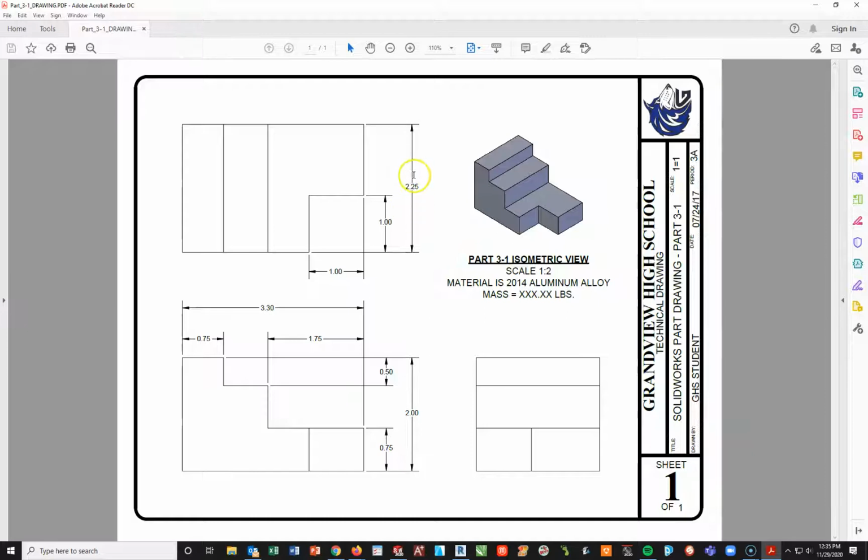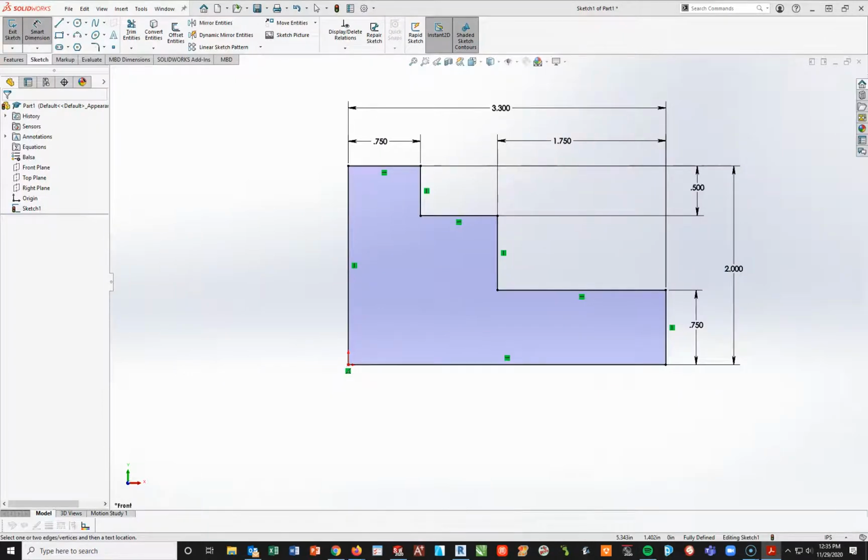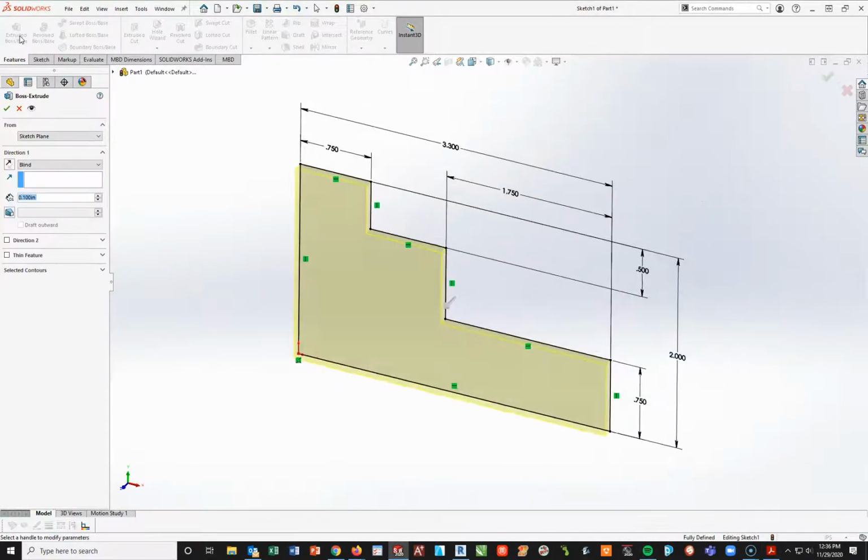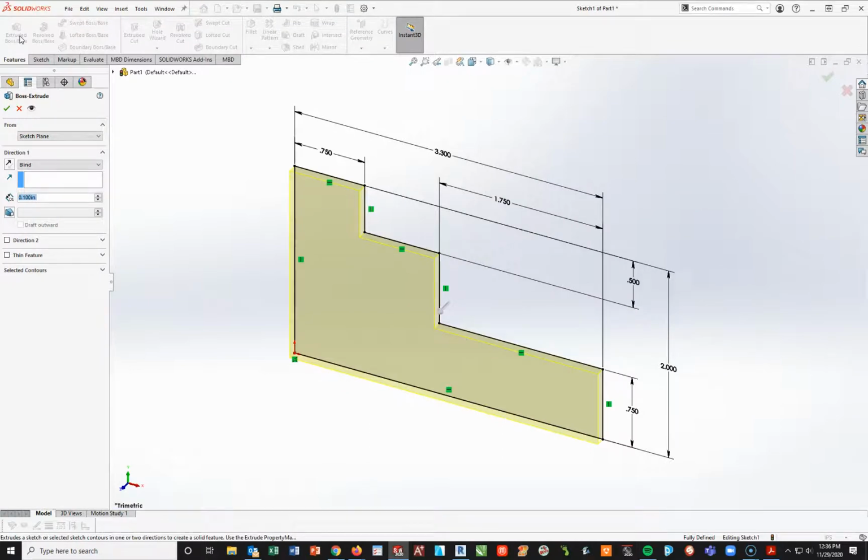This is that depth. So I just drew basically this face right here where my arrow's going. I now want to extrude it back 2.25. So I'm going to slide this back over real quick, go to my features, and do an extrude boss base. And I don't care which direction you go. You can go forward, you can go back, it does not matter for this one. I'll go ahead and leave it as it is.